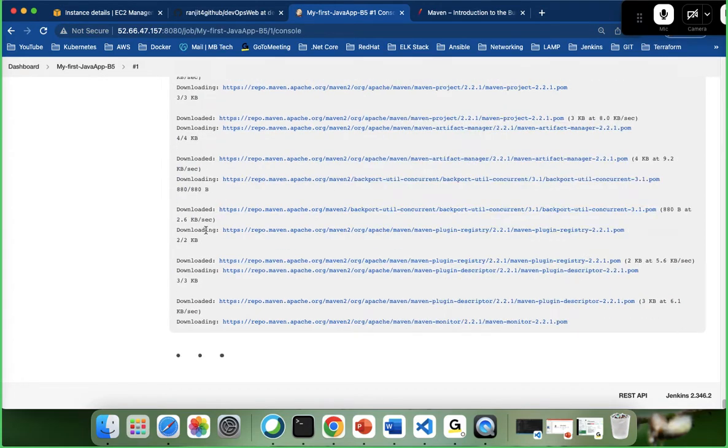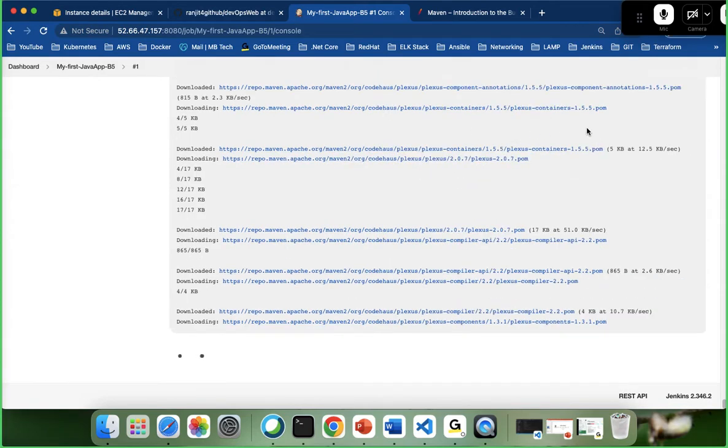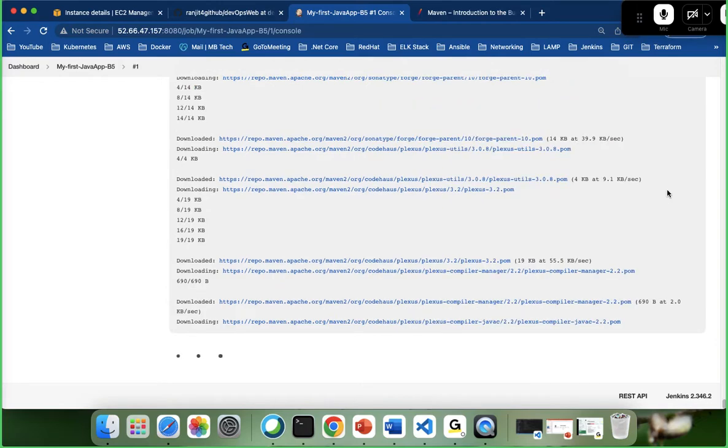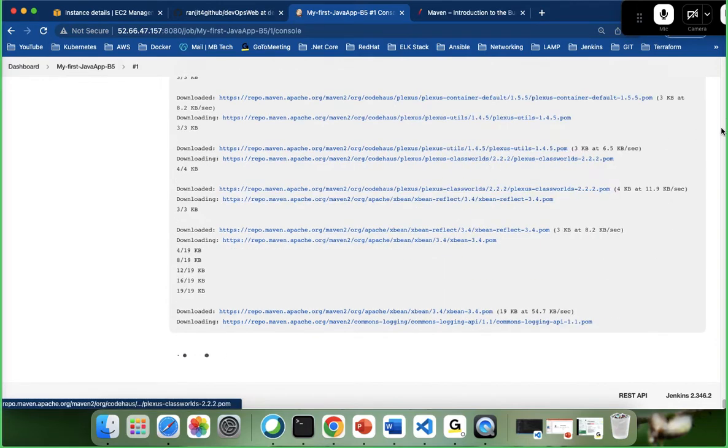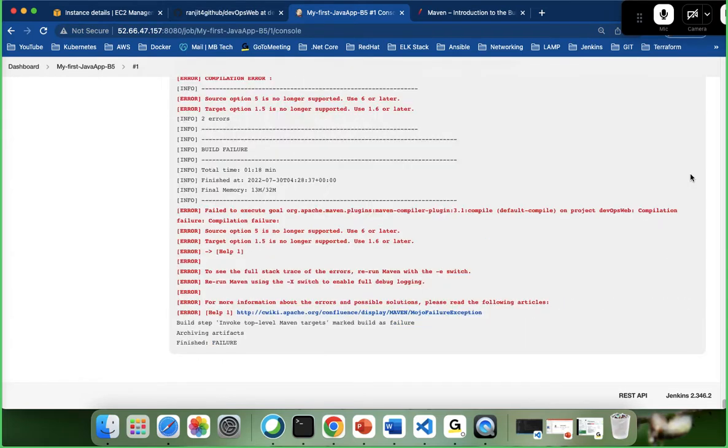Everything is getting done, everything is downloading now, all the XML, all the binaries, libraries. How is it downloading? As part of the POM file. In the POM file, pom.xml, all the dependencies were mentioned. See, all those dependencies are getting downloaded.